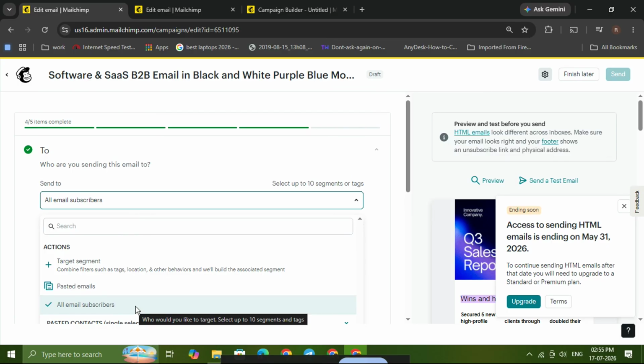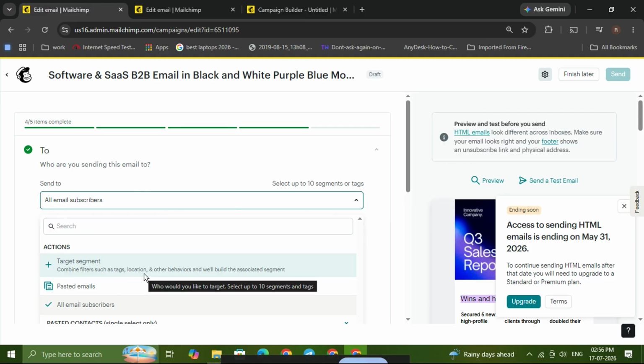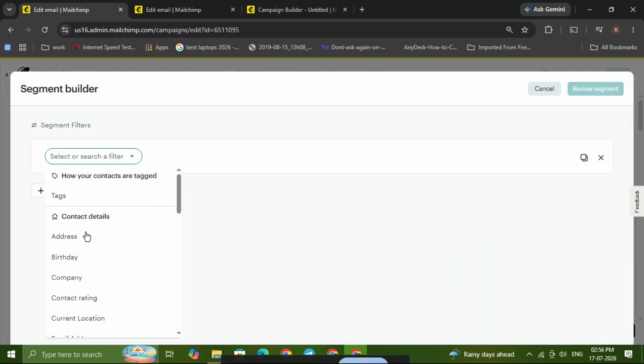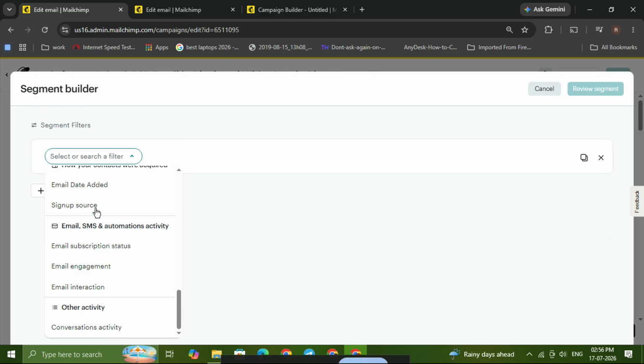If you do not want to send it to everyone, Mailchimp also gives you the option to target a specific segment. This is useful if you want to email only certain subscribers, such as people from a certain location, people who opened a previous campaign, or a group that matches a specific tag or interest. To do this, select the Target Segment option, add the segment you want, and confirm that it matches the audience you're trying to reach.